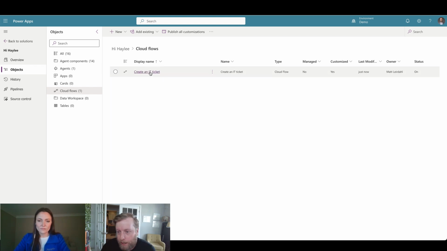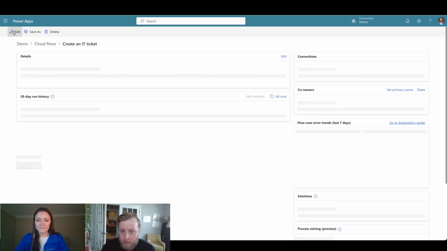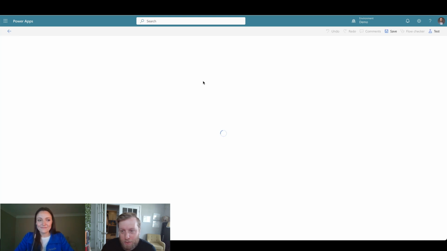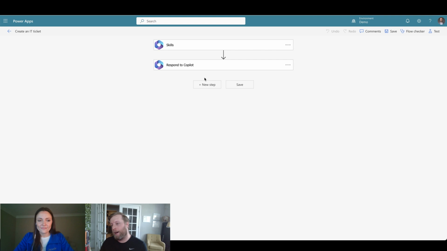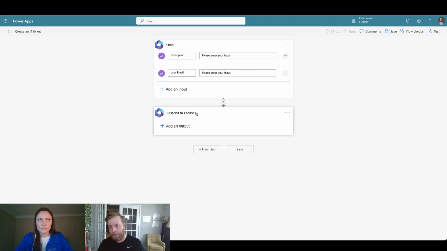Now, when I click on this particular flow, we're going to see it's dead simple. It doesn't actually do anything other than take in the data and give it back. But I just wanted to show what the actual information is going to be. So when you're creating that new flow, the trigger is going to be the skills is the name of it. And then respond to Copilot is going to be the output. So right now it's just going to suck in information, do nothing, give it back. But in the future, we'll continue to build on this, and we'll add in additional steps where it actually creates records and does things.